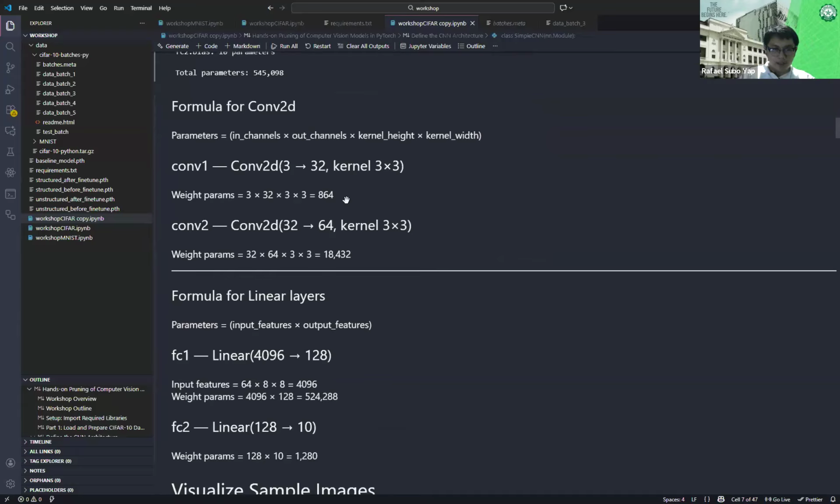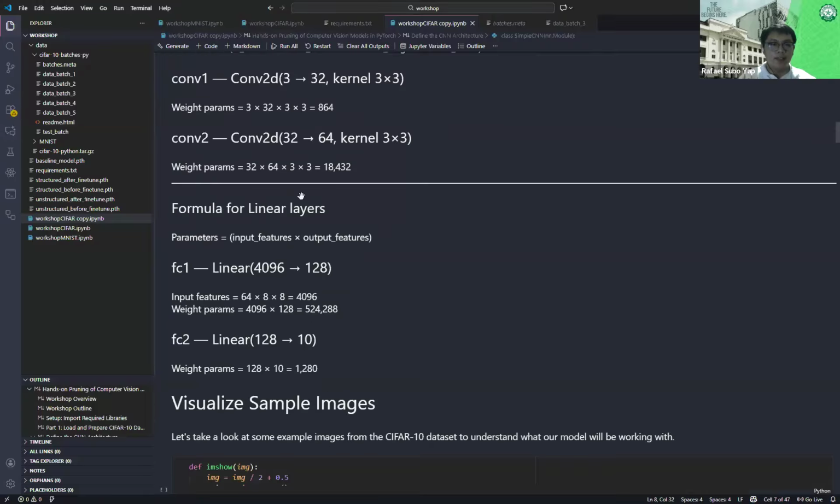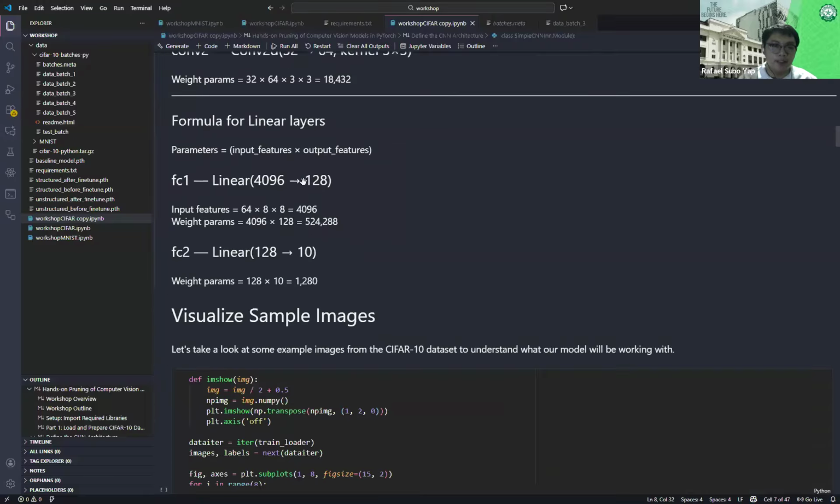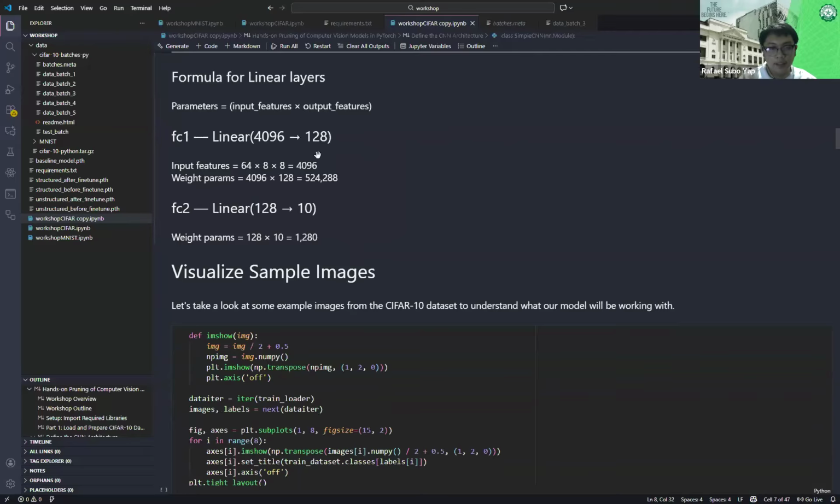So to calculate for the convolutional layers, it's the input channels, which is 3, then the output channels, 32, then the kernel height times the kernel width, so 3 by 3. Then for linear layers, it's just the input features times the output features.